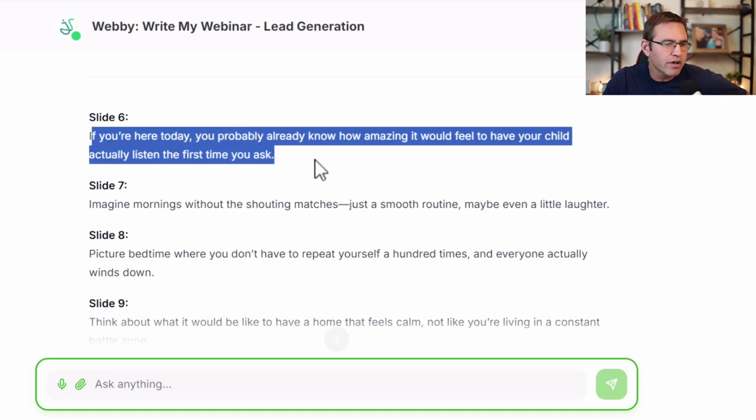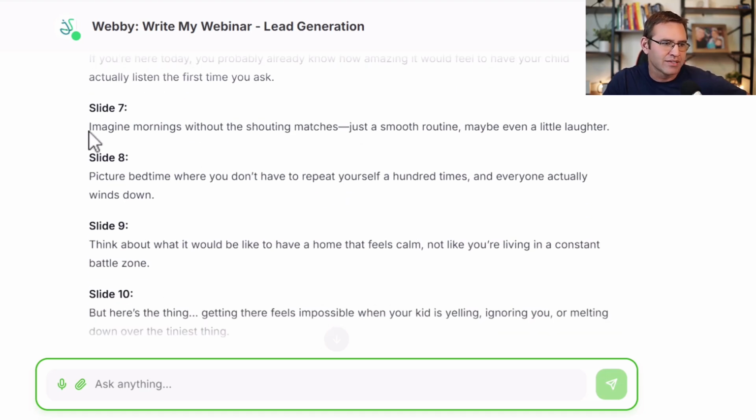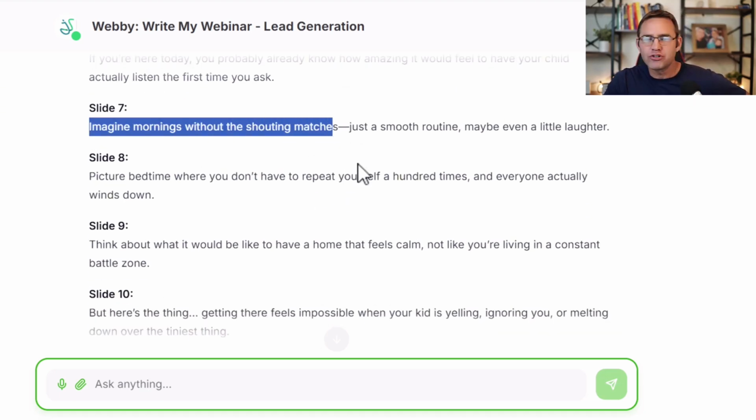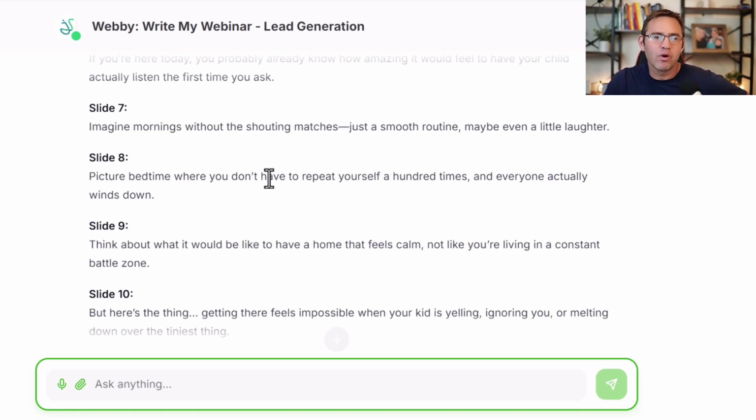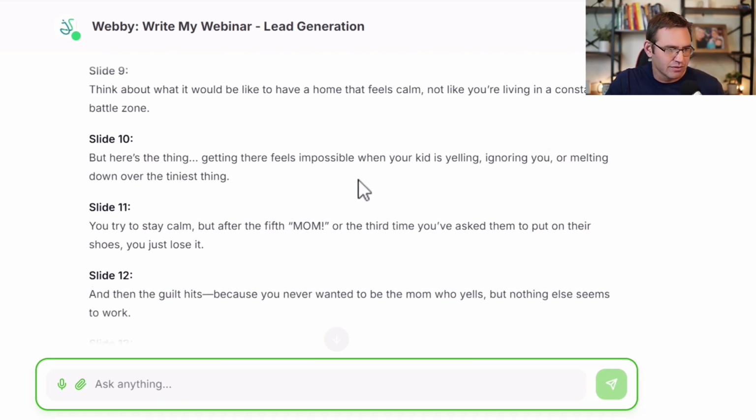If you're here today, you probably already know how amazing it would feel to have your child actually listen the first time you ask. Imagine mornings without shouting matches, just a smooth routine, maybe even a little laughter. Picture bedtime where you don't have to repeat yourself 100 times. Everybody actually winds down. Think about what it would be like to have a home that feels calm, not like you're living in a constant battle zone. So we're talking about their desires for those mothers.